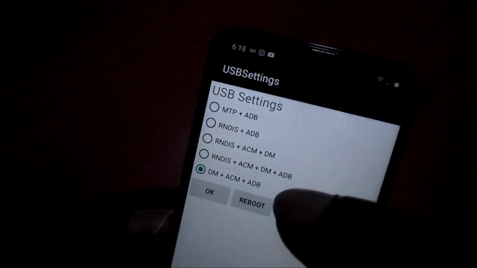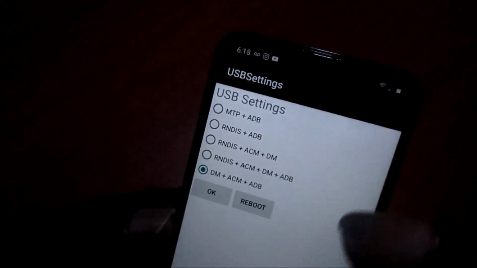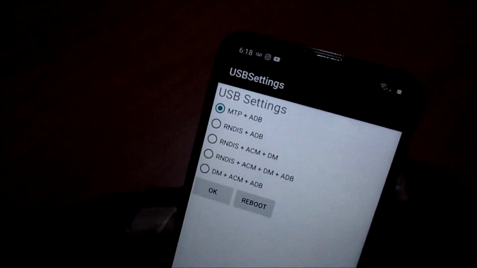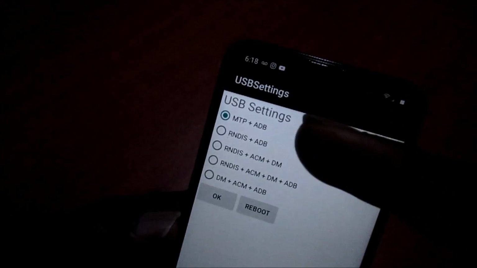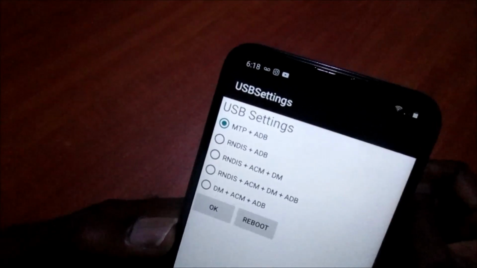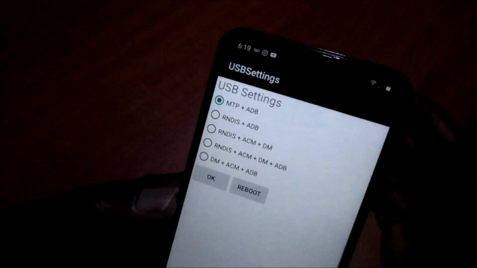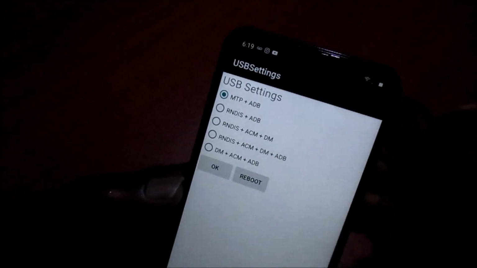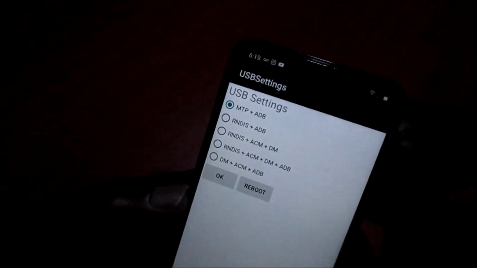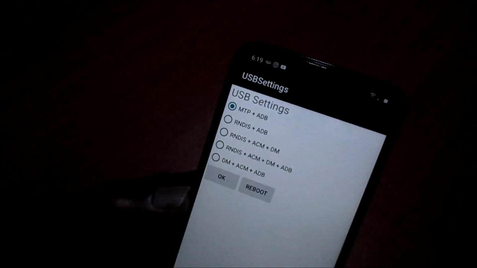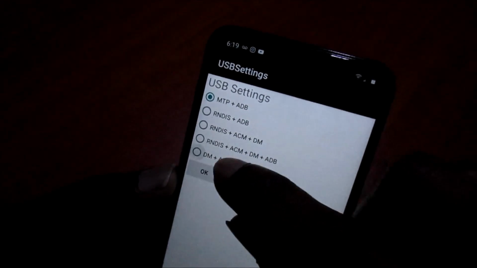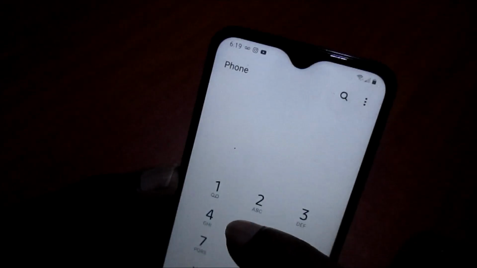You want to see which one of the settings are set on your device, so you can choose MTP plus ADB. This is the mode that you want to set to get your phone detected on your computer. If you are doing developer work on your phone, like unlocking your phone, removing a Google verification account, you will need to select this one. If you are experiencing the problem that this is not working, you want to choose this one. You want to press OK.